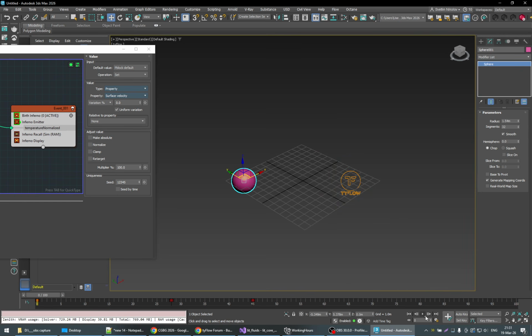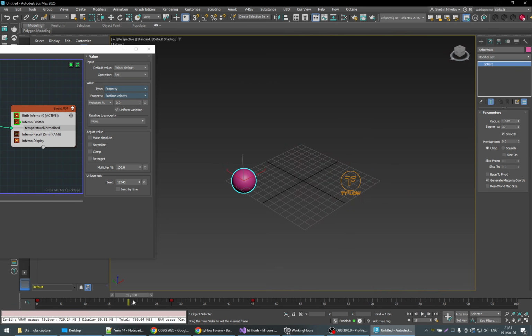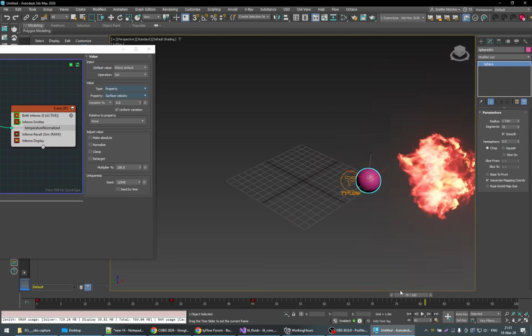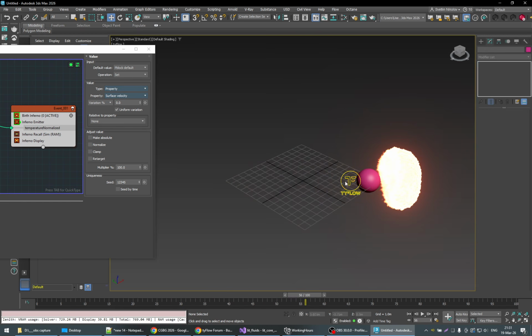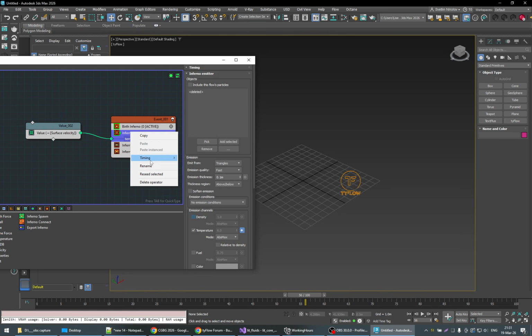Let me just replay it. So it could start emitting only when it's moving and then stop emitting when it stops moving as well. So there is another kind of setup. I'm just going to delete this emitter. Maybe I'm going to delete the emitter operator as well.